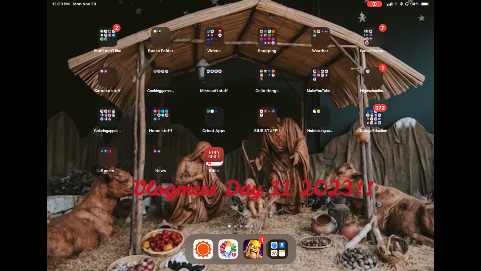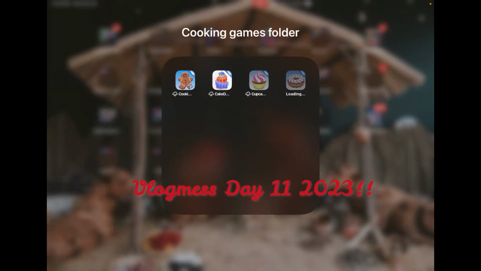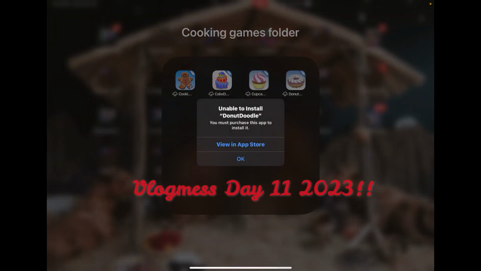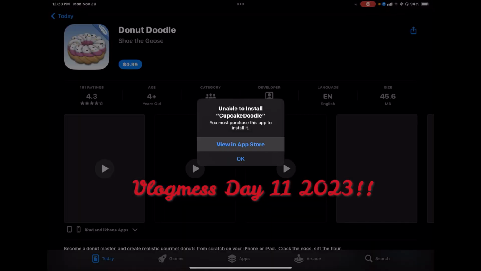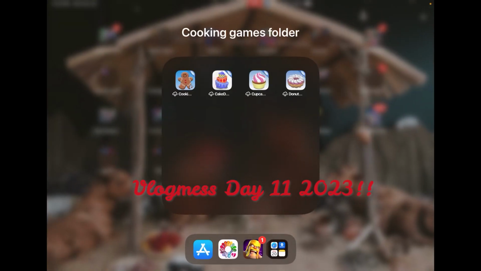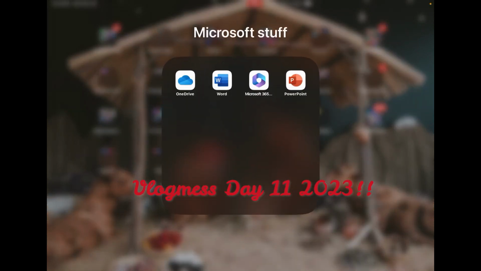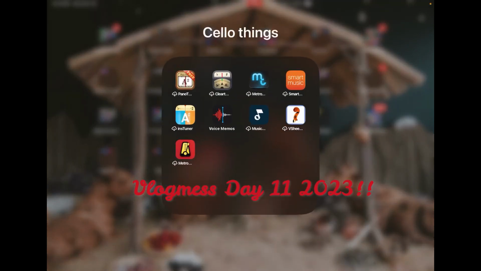That's all. Then this, I don't use too much. That's just some gambling. Oh, that is dumb. Yeah, I probably purchased all those at once. Okay. This is all for school stuff. This I don't use at all, unless voice memos.